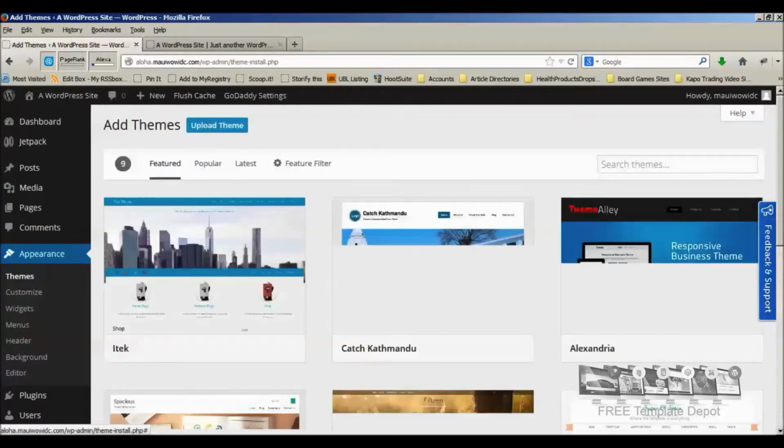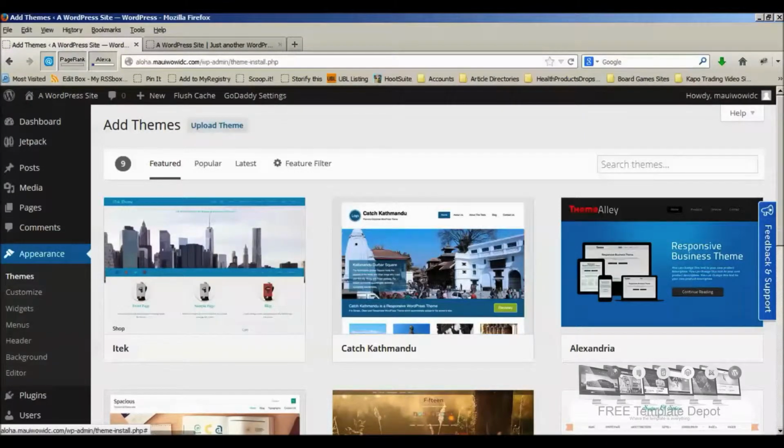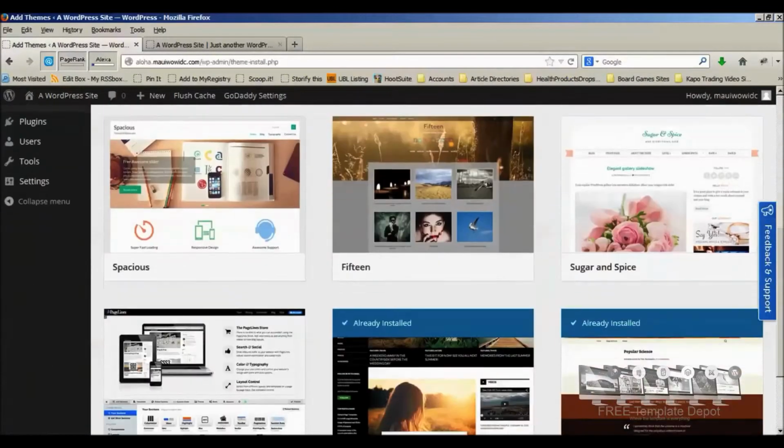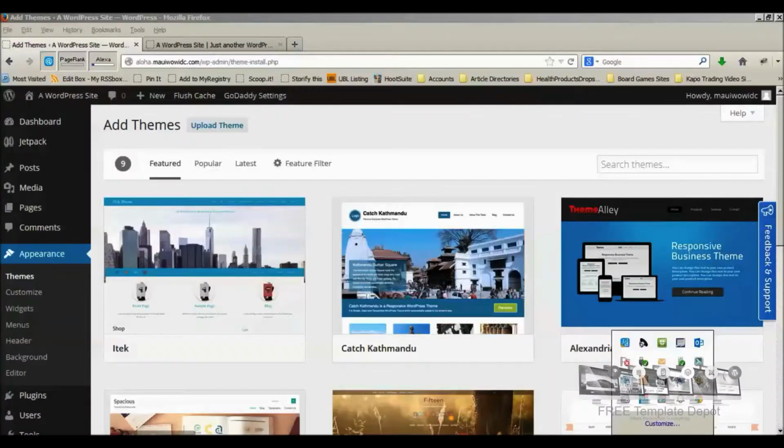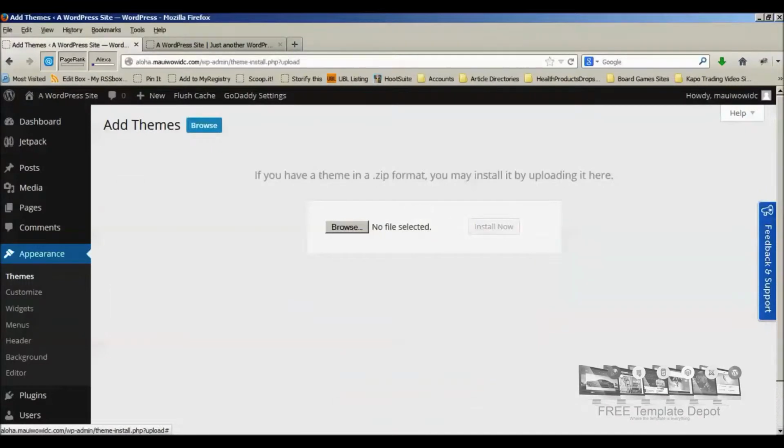Once we click Add New, it's going to give me some options of some themes that are already there. That's fine, but that's not really what we want. We want to go look for some themes that are custom. So we now have some custom themes loaded. What we're actually going to do, though, is upload a theme we've downloaded from wherever we've purchased or retrieved the theme from. And we go to Upload Theme.